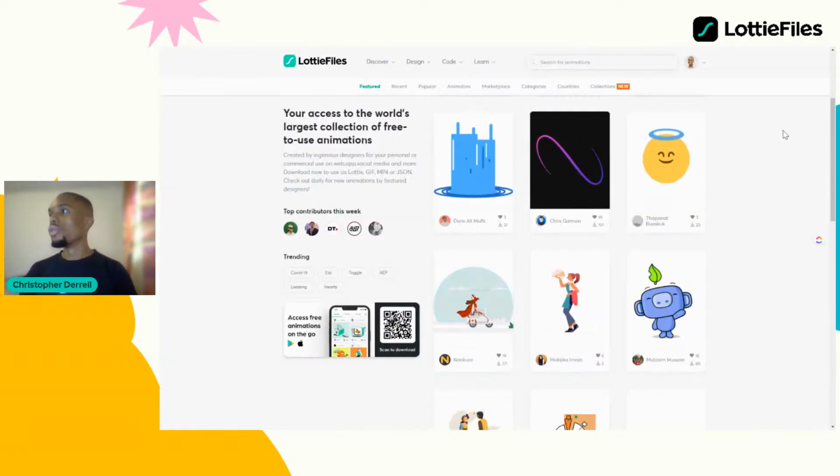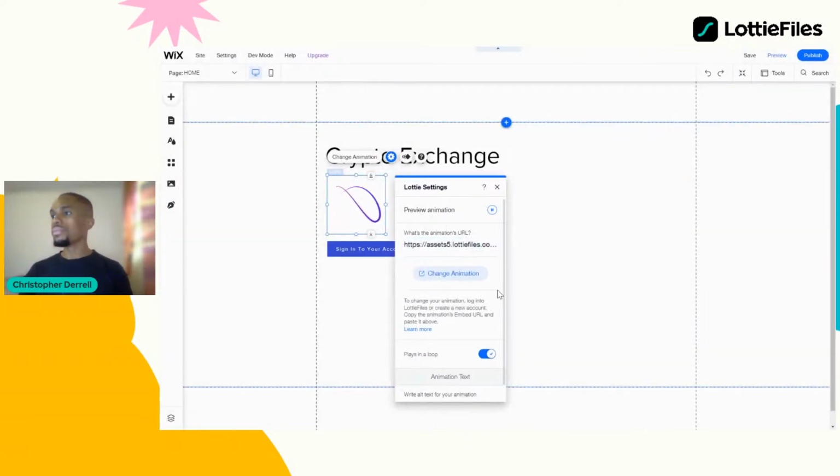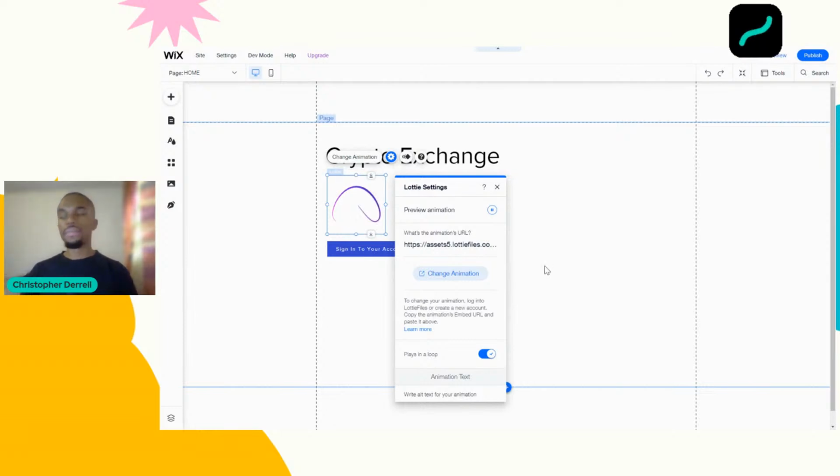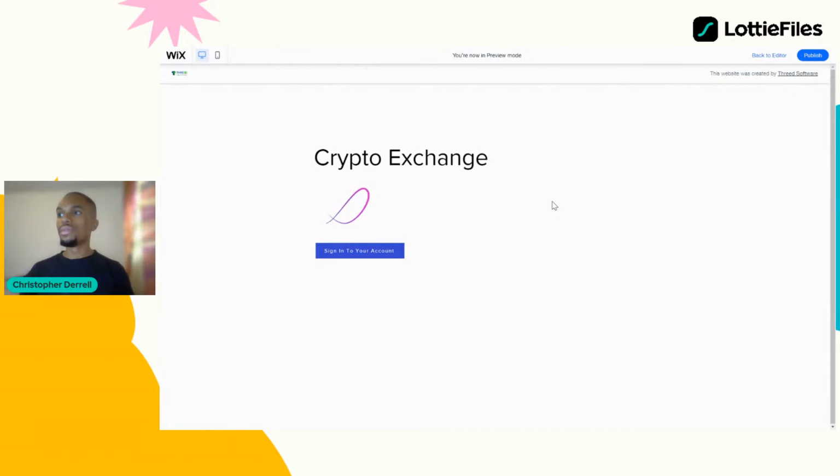And we're going to go back over to the Wix tab. We paste that URL here. And just like that, we have our Lottie animation in Wix. And so what happens now is you're in preview, and this is what you would see on the live site as well. And the animation is just running.